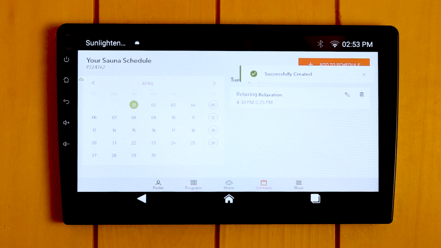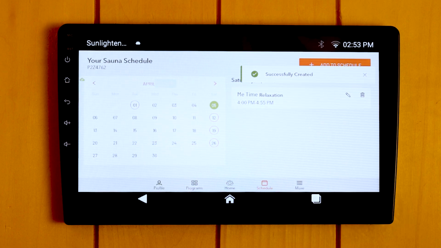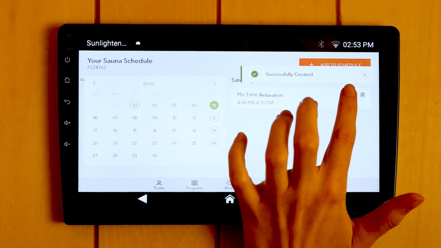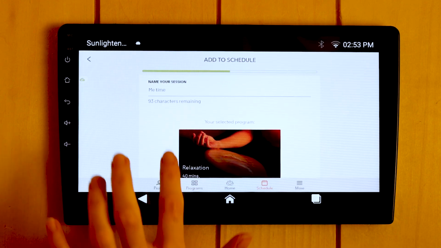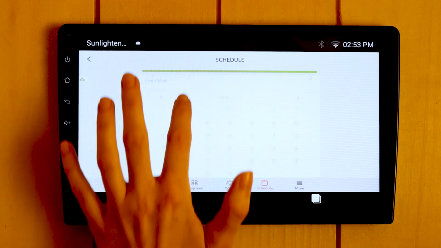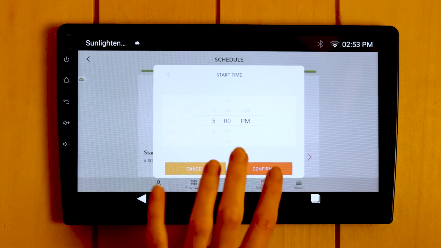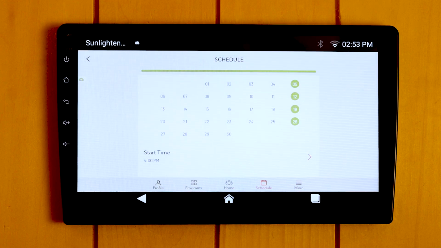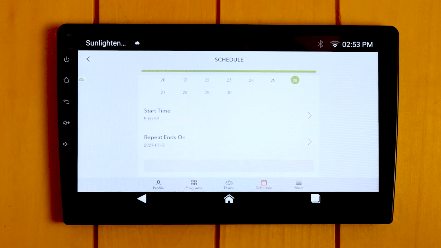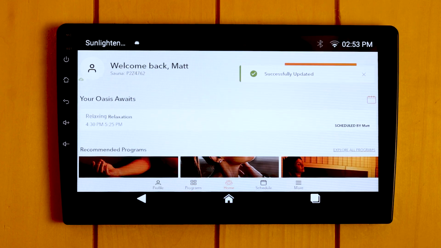After scheduling, a success banner will appear in the top right corner, and an orange circle will highlight the date of your scheduled session. To view or make changes, select the date to see all scheduled sessions, then click the pencil icon in the top right of the session you'd like to edit. You can also see any scheduled sessions for the day on my Sauna homepage under today's schedule.